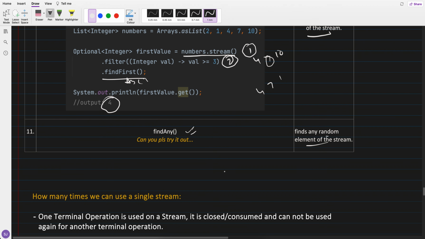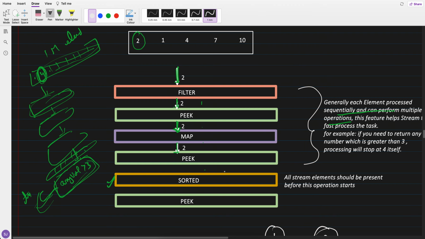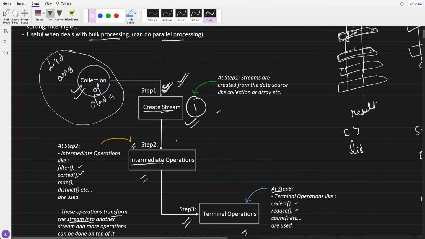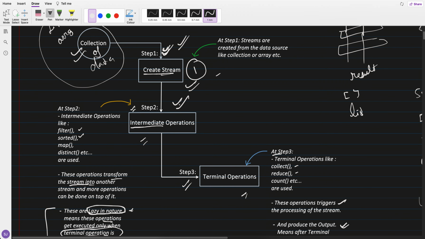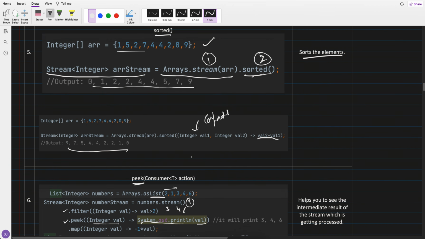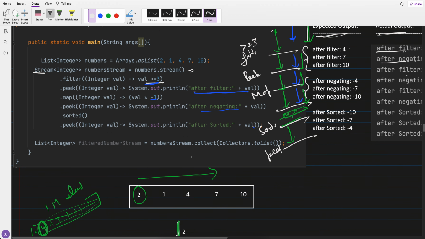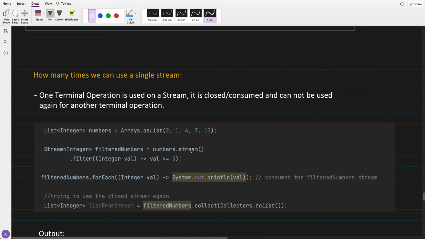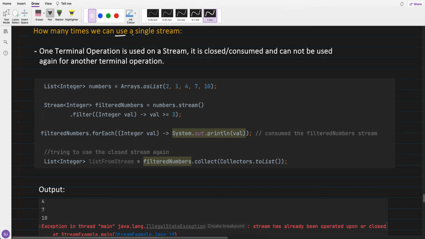So we have seen how to create a stream, what the different intermediate operations are, and what different terminal operations we can have. Now here I will show you one more thing: how many times we can use a single stream.